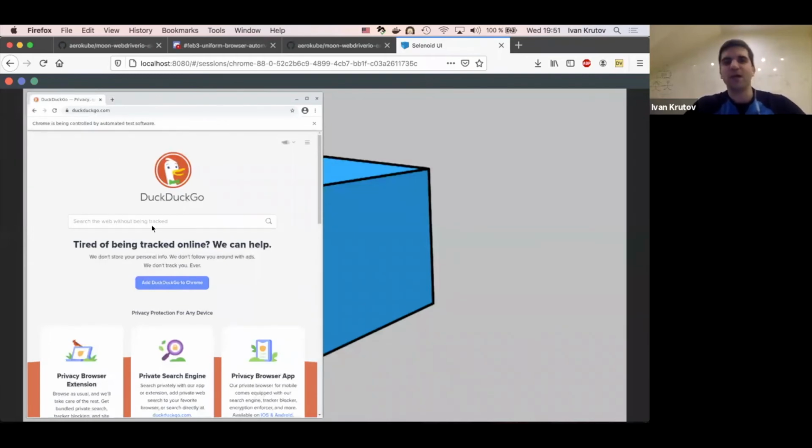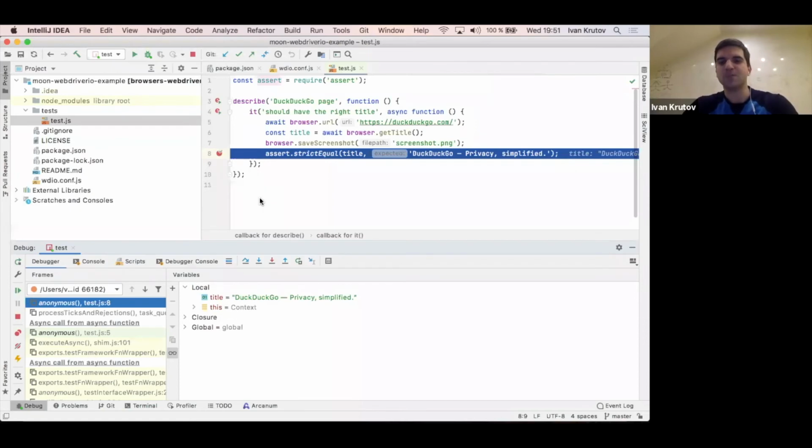So we have the DuckDuckGo page already loaded by our test here. We certainly can click one more time on this violet button and try to intercept test execution, or in this case, we can simply continue going step by step, and this is how we can debug our test. So you can use this feature of VNC for both cases, for running manual sessions as well as for debugging your existing tests step by step.